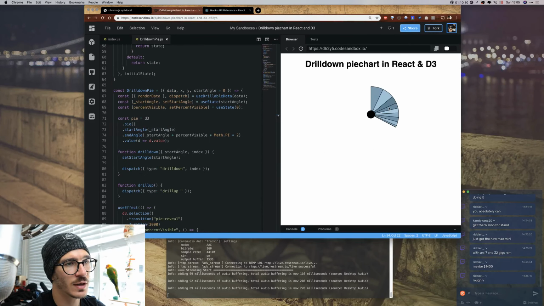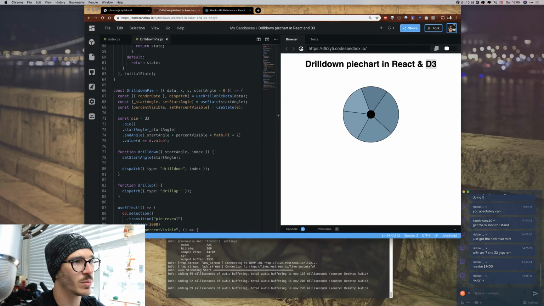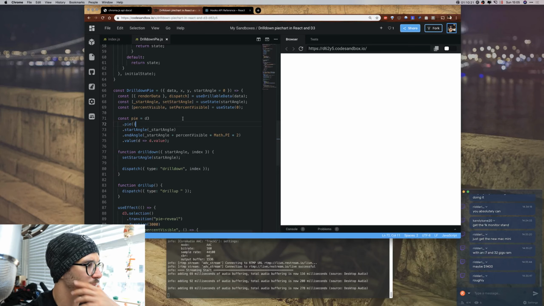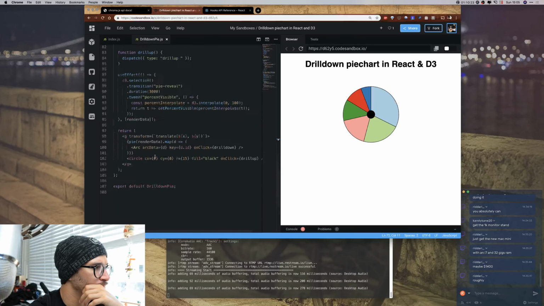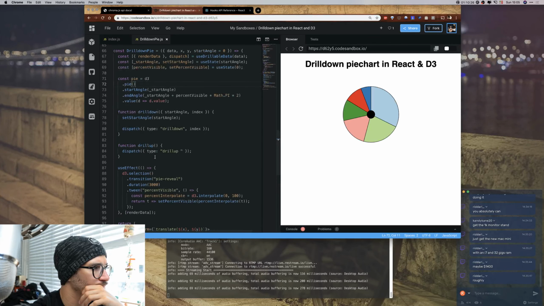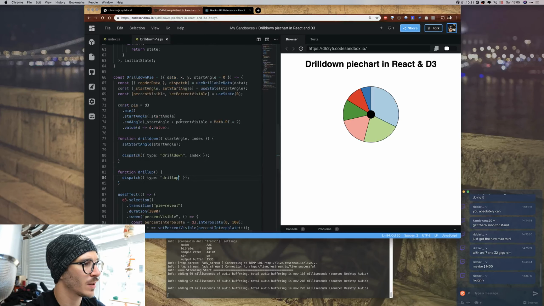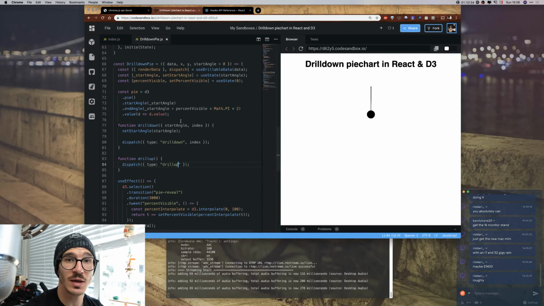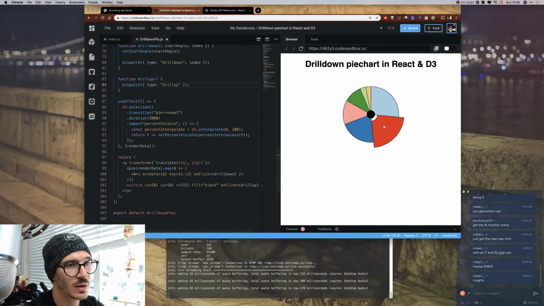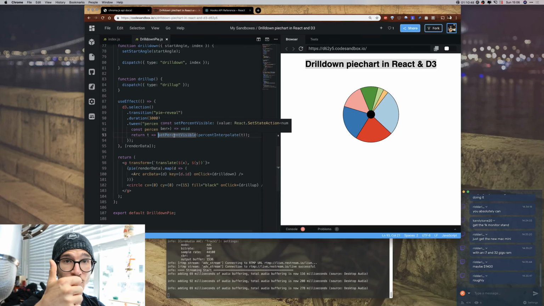So now let's see if I click. That works. That works. That works too. And I can drill back up. No, I can't drill back up. Why can't I drill back up? Aha, because there is a space here. Okay, so that was a typo that made it so that our reducer didn't recognize the action. So now when I click here, we go down, down, up, up, down, down, up, up, and we can't go too far up. So that works, which is great.